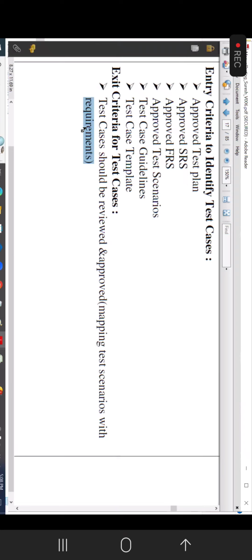Just make a note of it, and continue up to that particular highlighted one.